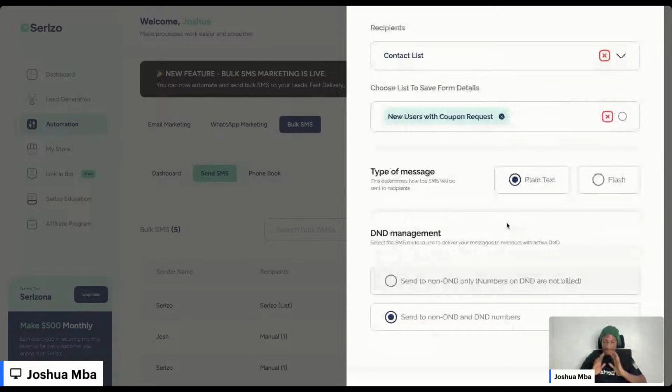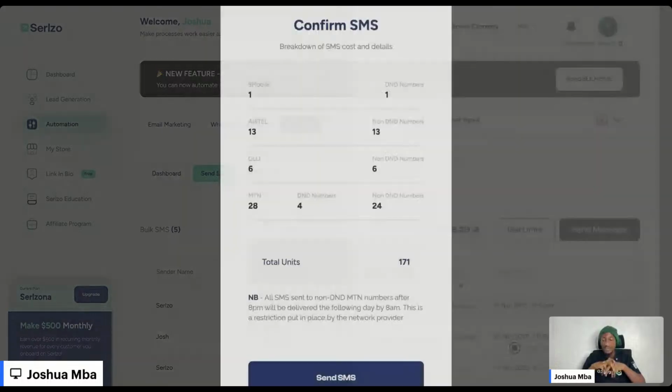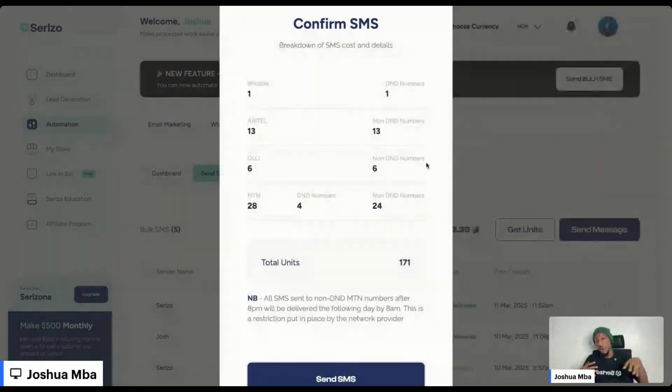Now there is this amazing part that I like. This is the next screen. Watch. Now what Serlzo does is it takes all of the phone numbers. Watch this now. There is a 9mobile number in it, and it's only one, and that one is on DND. You can see, right? There are 13 Airtel numbers, and all of them are non-DND. They're going to get the message. There are 6 Glo numbers, and all of them are non-DND. Then there are 28 MTN numbers, 24 are non-DND, and 4 are on DND. That means they have blocked receiving random messages. But because we have already selected that we want people on DND to receive, Serlzo is going to push this message to the corporate route and they will receive your message regardless, right?